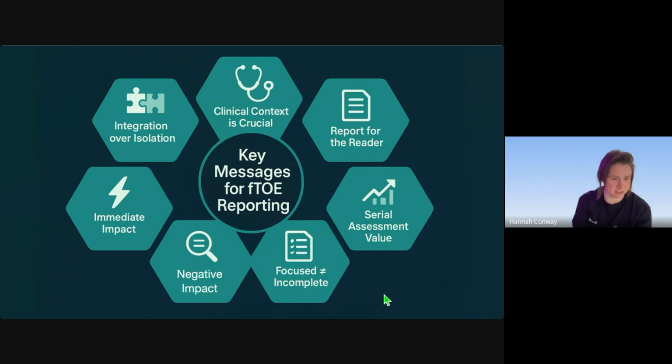rather than just being a tick box exercise. It's important to collect the data, but recognize that this is going to be read by several more people over the course of that shift, and then beyond.